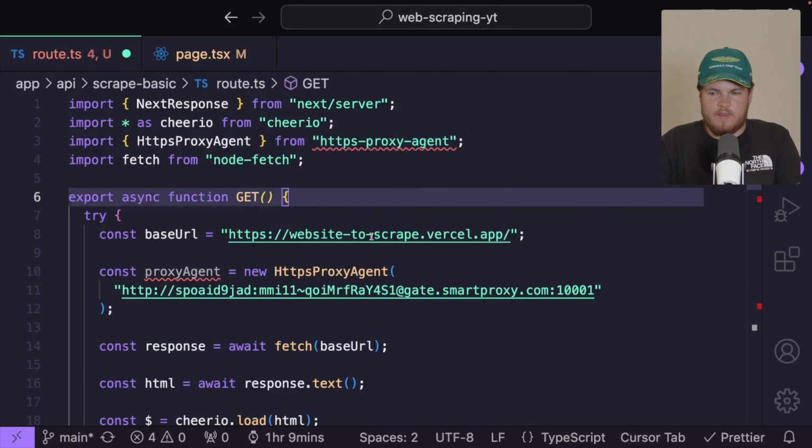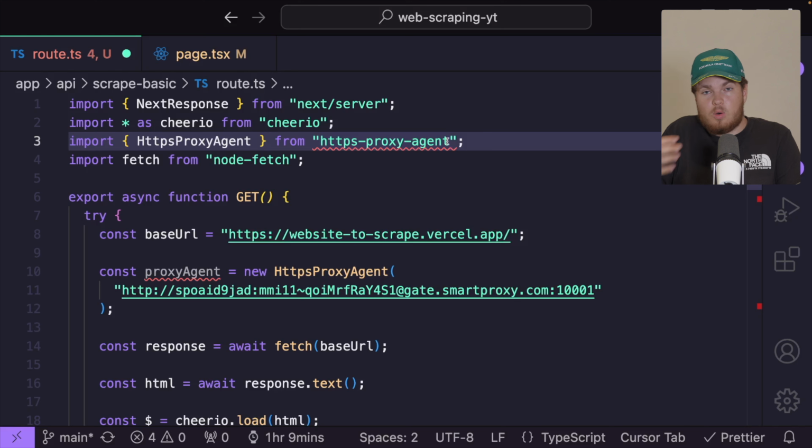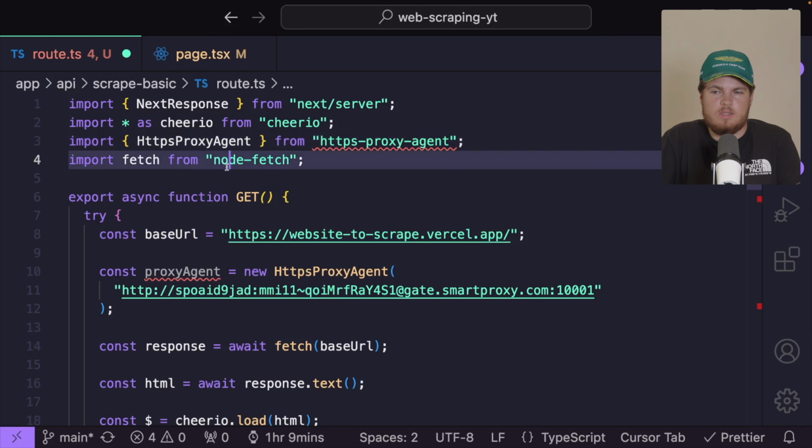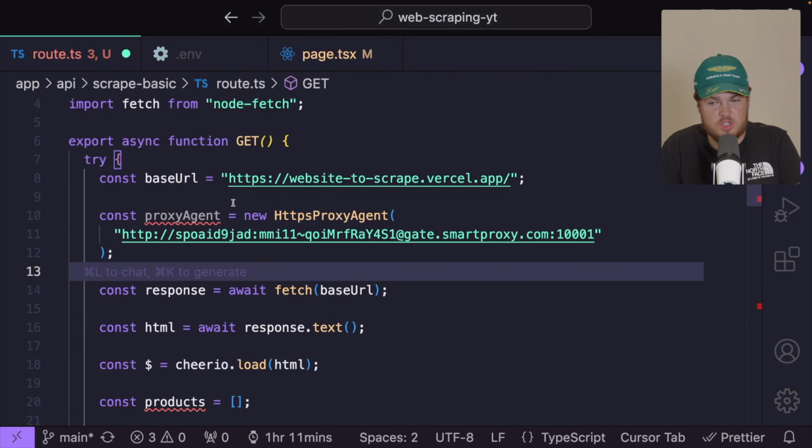And to make everything work, we also need two packages. So first of all, HTTPS proxy agent. This will allow us to first of all even create our proxy agent. And then we also need the node fetch package, and this will allow us to bind our proxy to our fetch call. And one thing which I mentioned quickly is that we are currently storing both our username and password in plain text. This is not very good for security, so this is not a security best practice.